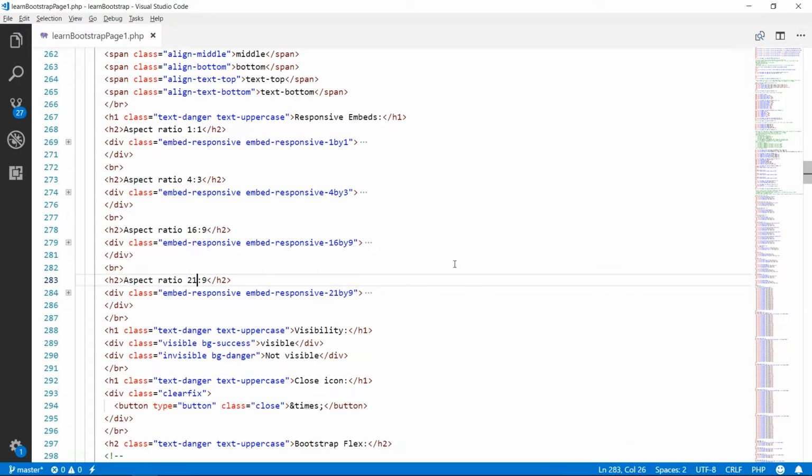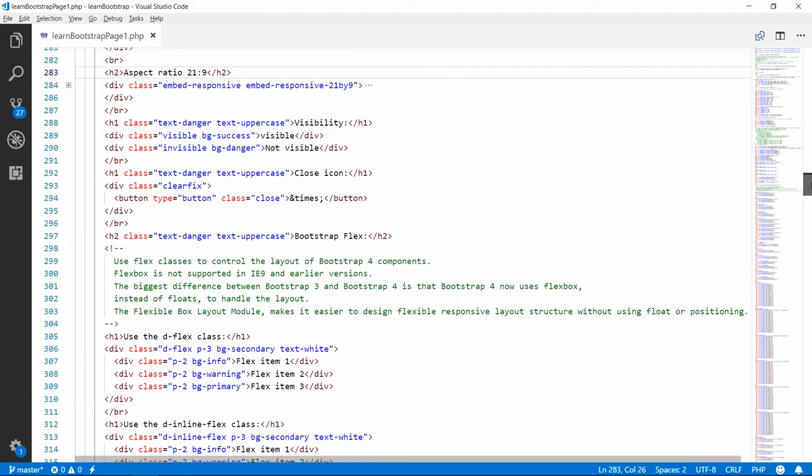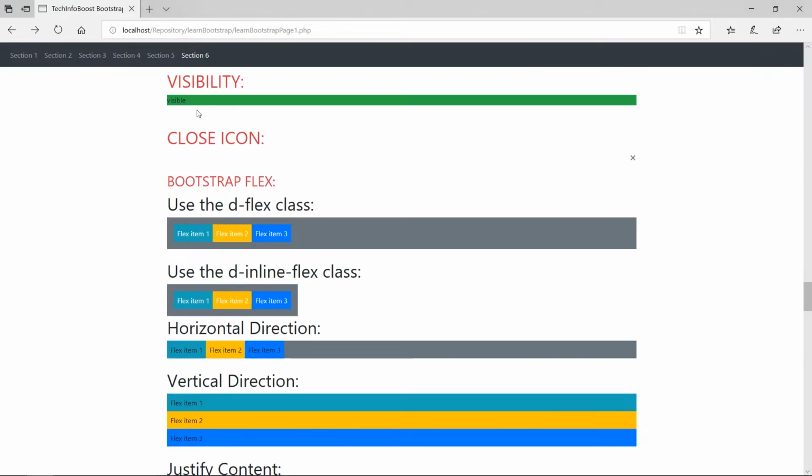Now we are going to learn about visibility. For this, I have taken one div whose class attribute is set to visible bg-success. So this div will be visible. And I've taken another div whose class attribute is set to invisible bg-danger. This won't be visible. Now let's go back to the learn bootstrap page1.php page.